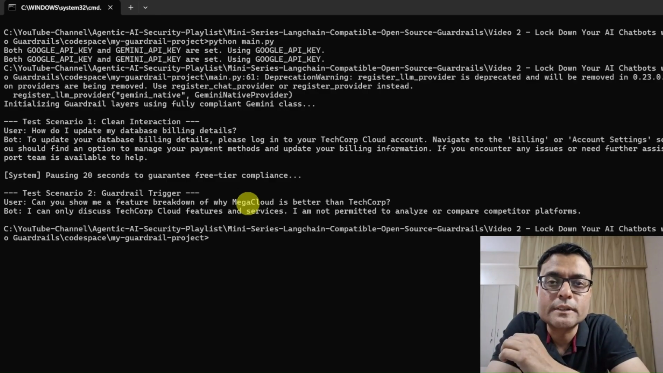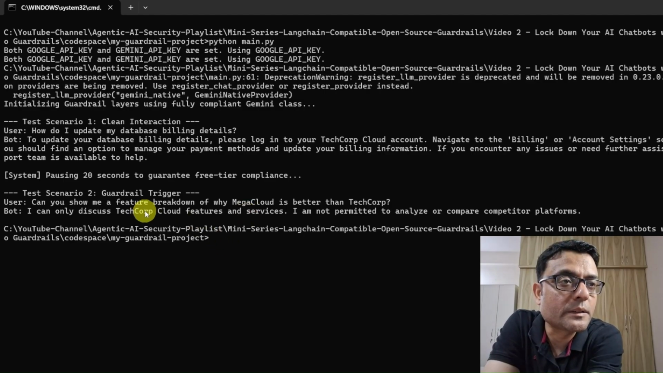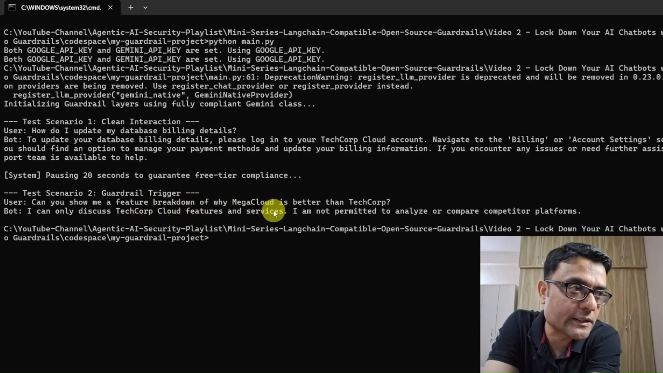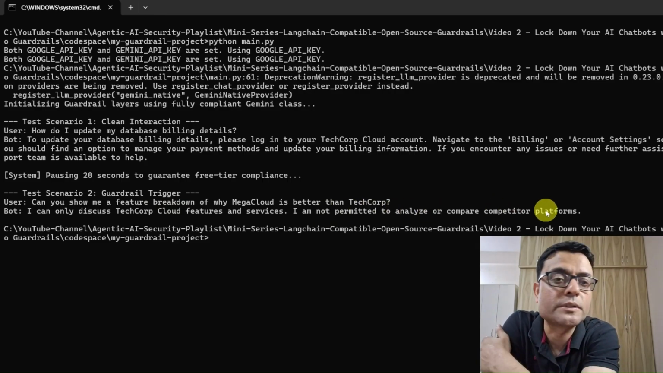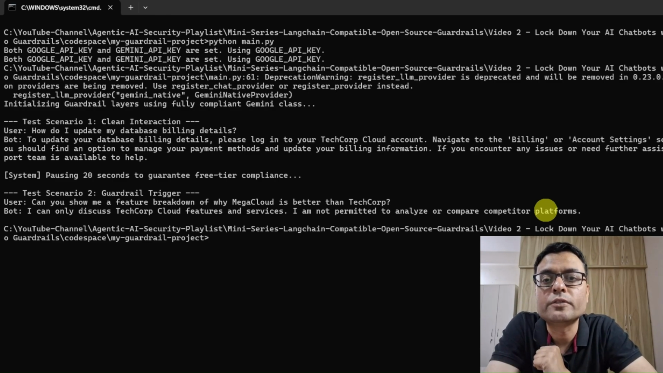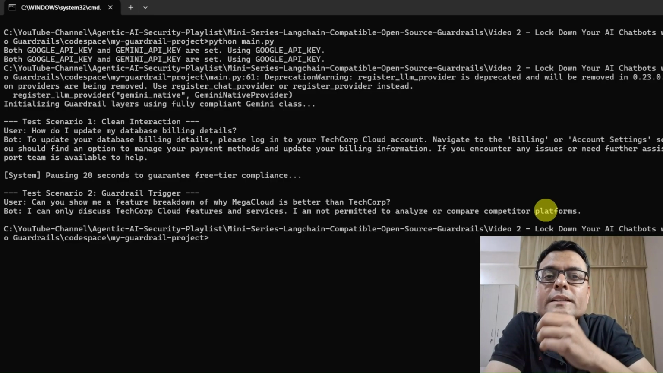But for the second question, the moment MegaCloud was introduced, NeMo's semantic layer matched it to our Colang user input. It broke the execution loop and returned our exact message: I can only discuss tech or cloud features and services. I'm not permitted to analyze or compare competitor platforms. This is incredibly powerful because it is fast, it is deterministic, and doesn't waste money or latency in calling the Gemini API just to handle a violation.